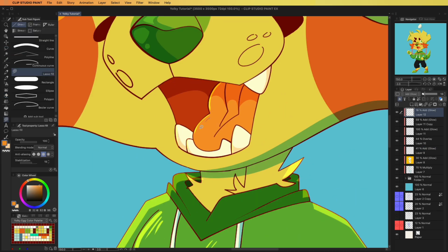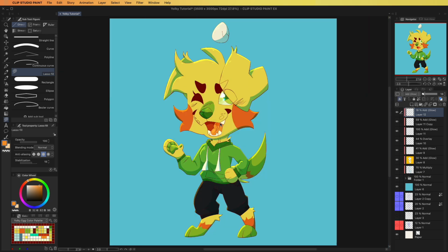And I also want to do that with the tongue. I call these special shines just because it makes them look a little bit more bubbly and defined. And I think that's important for the nose, tongue, and paw pads.